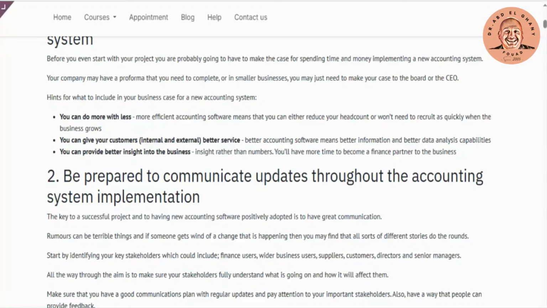2. Be prepared to communicate updates throughout the accounting system implementation. The key to a successful project and to having new accounting software positively adopted is to have great communication. Rumors can be terrible things, and if someone gets wind of a change that is happening, then you may find that all sorts of different stories do the rounds. Start by identifying your key stakeholders, which could include finance users, wider business users, suppliers, customers, directors and senior managers.